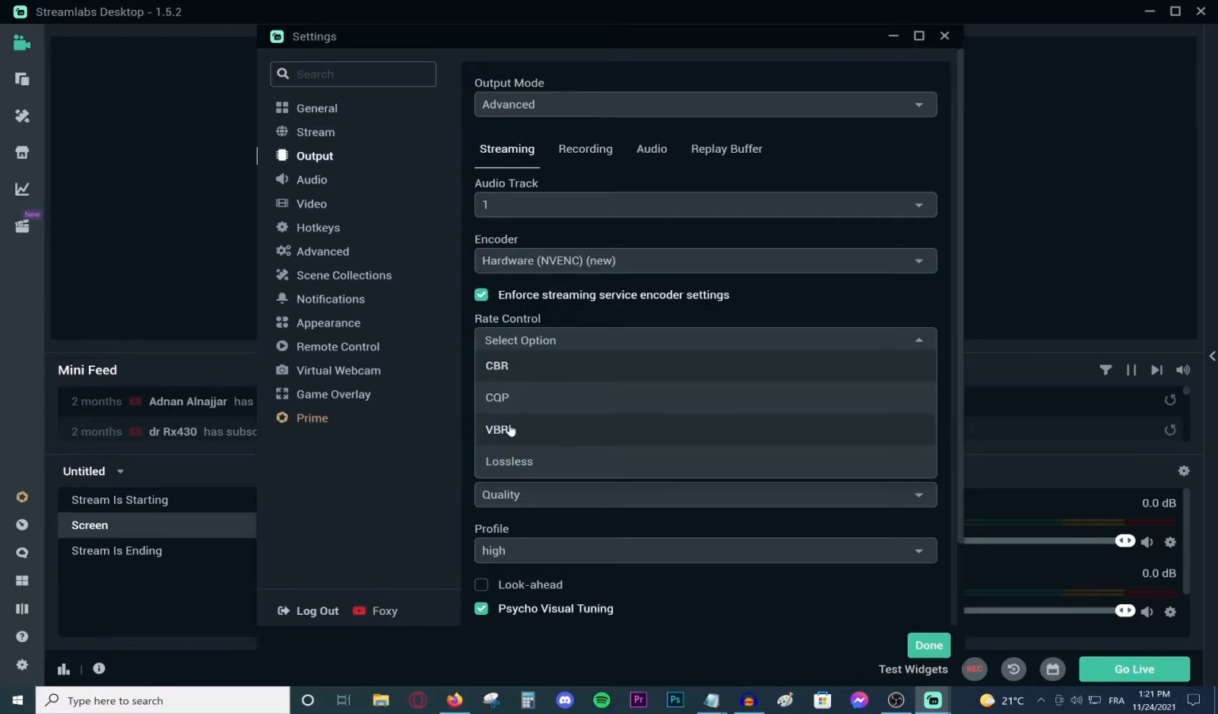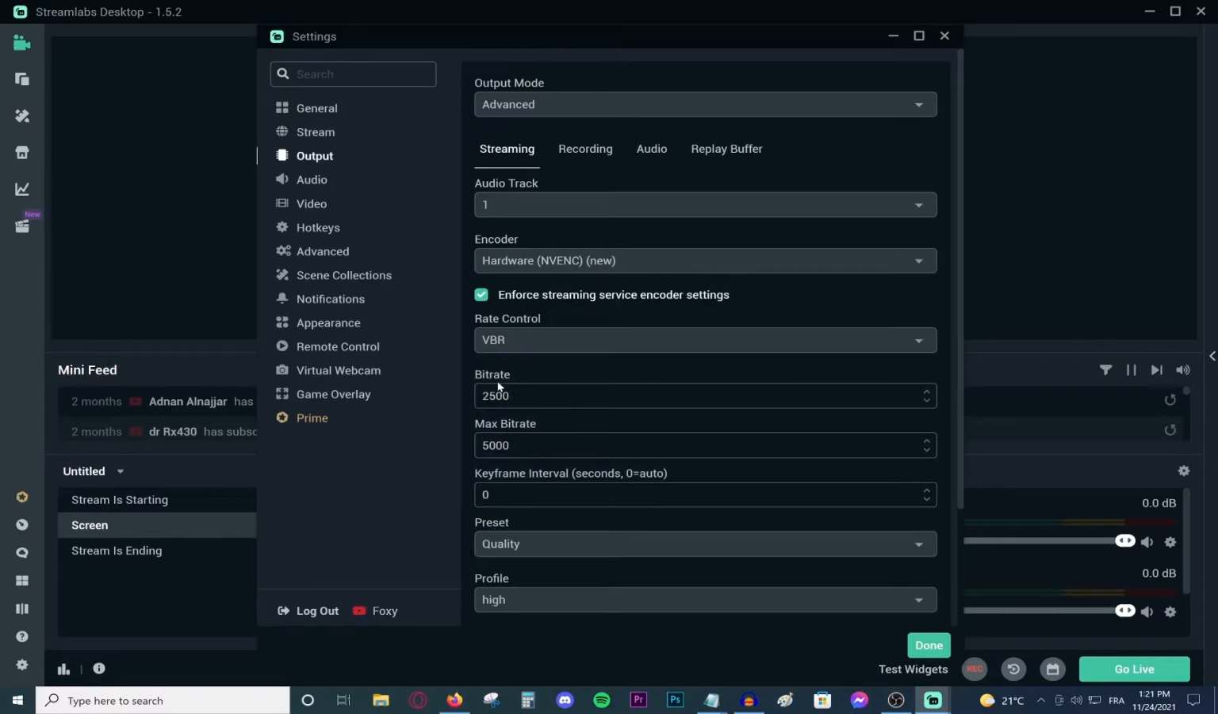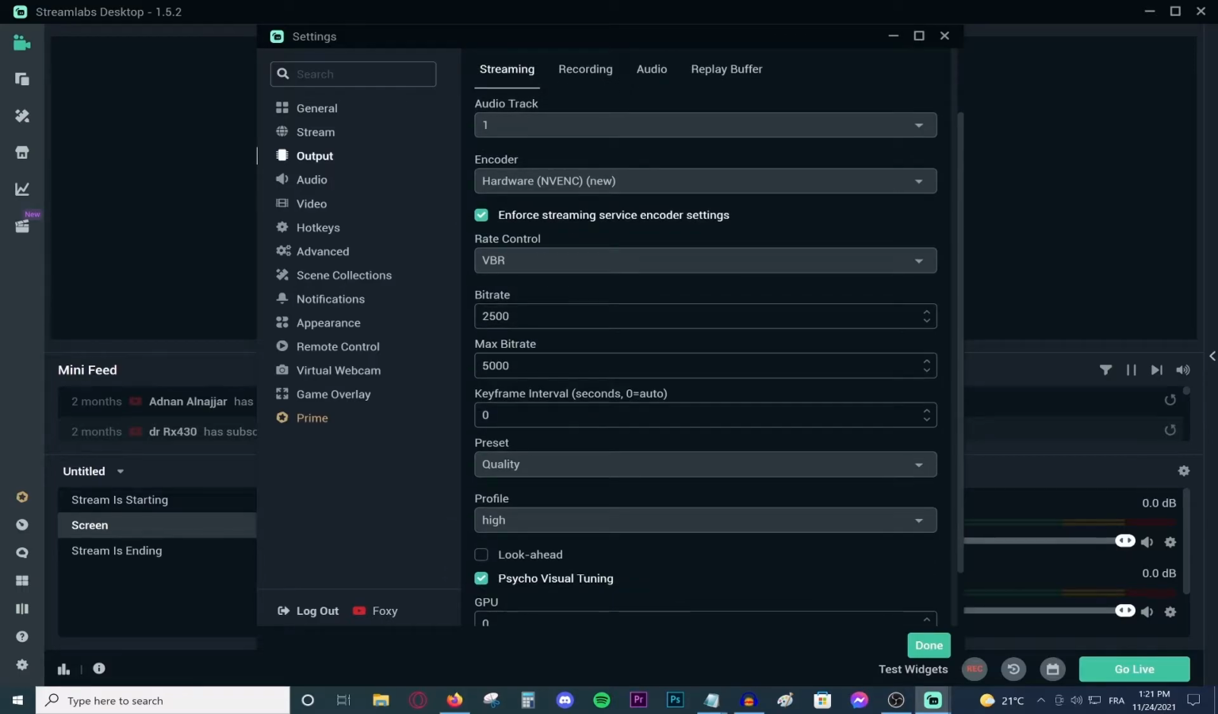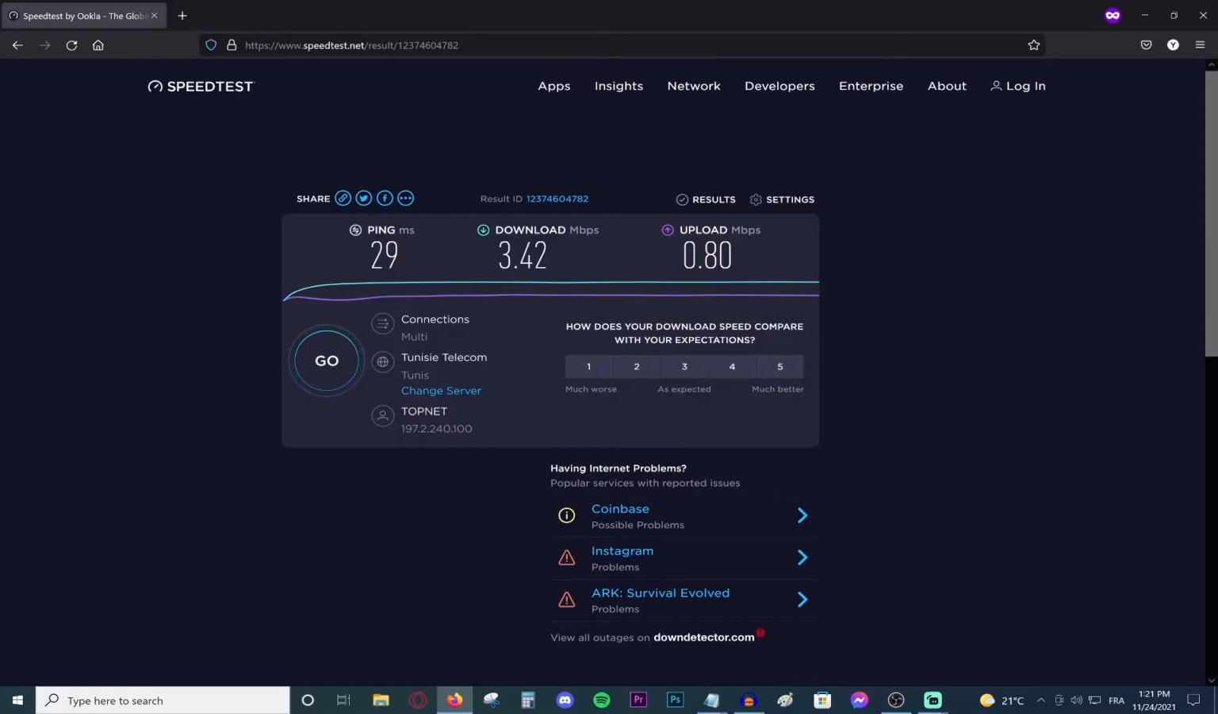For the rate control, make sure this one says VBR. And now it will give you two options for the bitrate: the normal bitrate, which is basically the minimum bitrate, and this is the maximum bitrate. VBR will keep your bitrate at this interval, between this number and this number. So how do you choose these numbers? You're going to choose them depending on your upload speed.